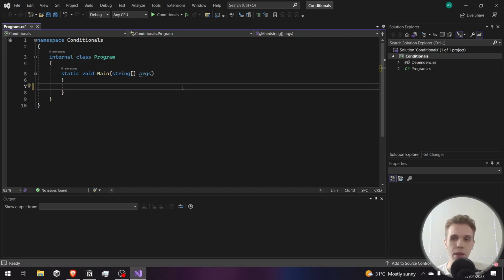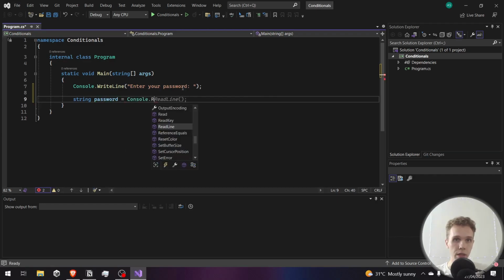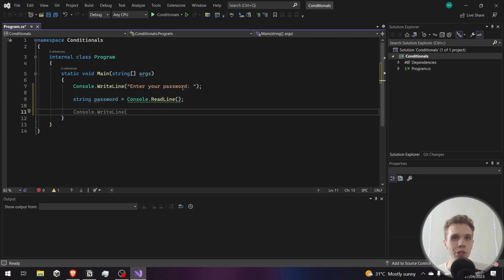That kind of program. So let's start by writing Console.WriteLine, enter your password, and then we'll read a prompt from the user. So we're going to store it in a variable, type string, call it password, and it's going to be Console.ReadLine. So we prompt the user for the password, they enter their password, and now we want to check. Let's say we want to check if the password is too simple.